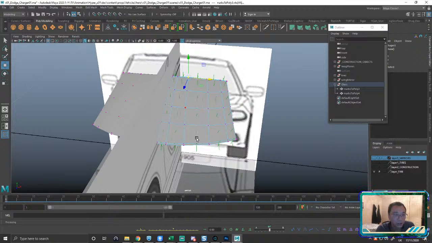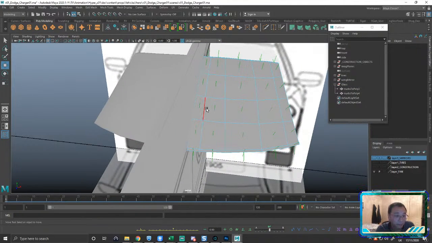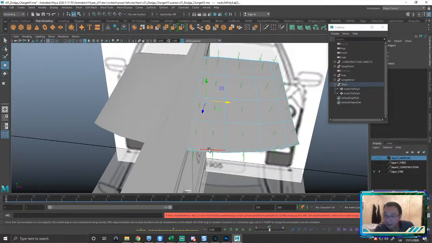Come in here into the edges, right? Am I still breaking up? Now I'm going to double click this edge loop. Hopefully I'm not still breaking up.